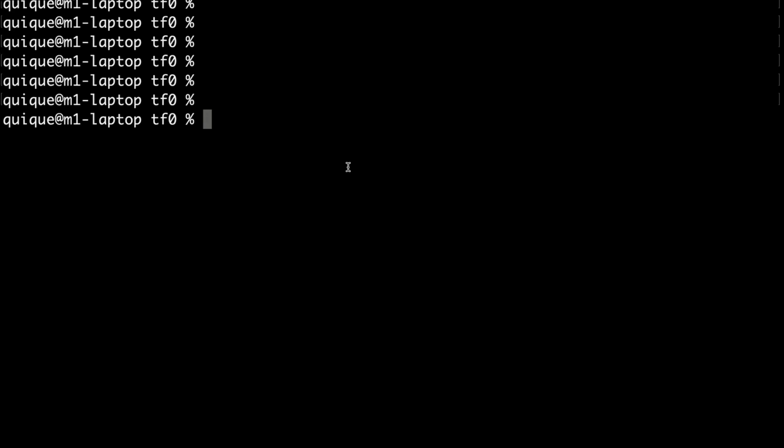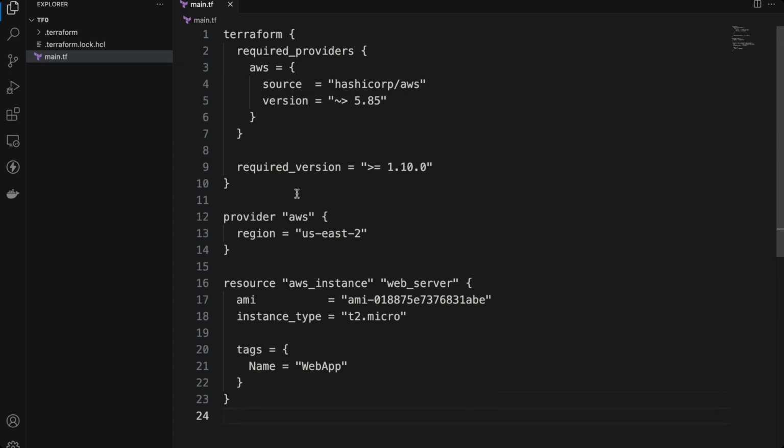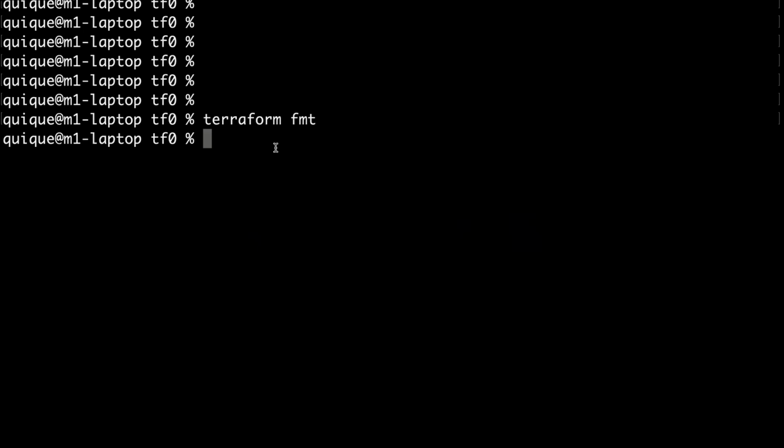Okay, there are some other commands such as the formatting of the configuration file. For that, we can run terraform fmt, or format. Let's run it. Now let's go back to the editor. I'm not sure if we made any changes here, but basically we can make sure now that the format is correct.